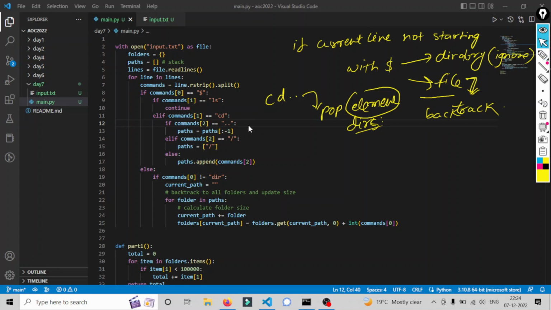There is one more thing possible. If you see cd slash, it will directly move you to the root of the directory. And if you don't see the above two commands, then you will append that directory into the stack. So this is for the command. Now moving to the file.